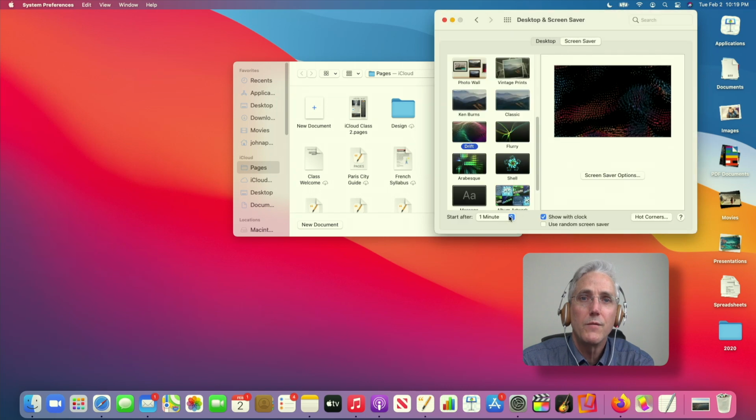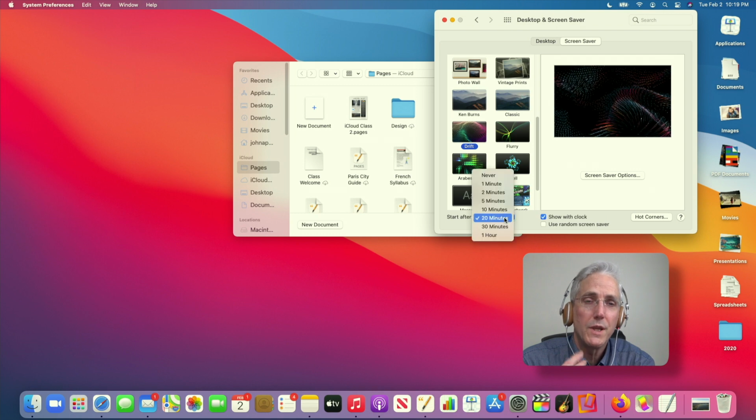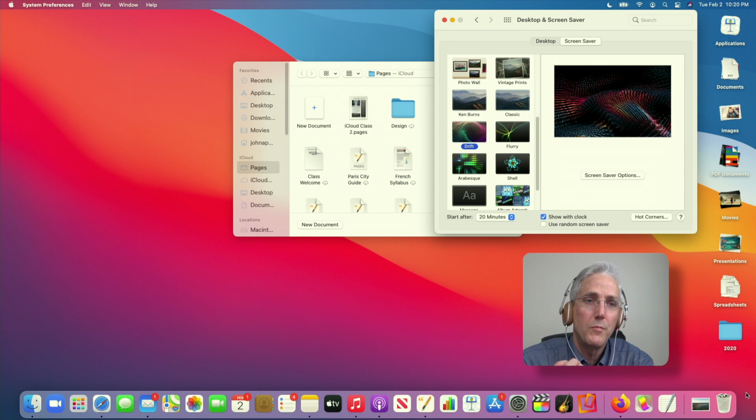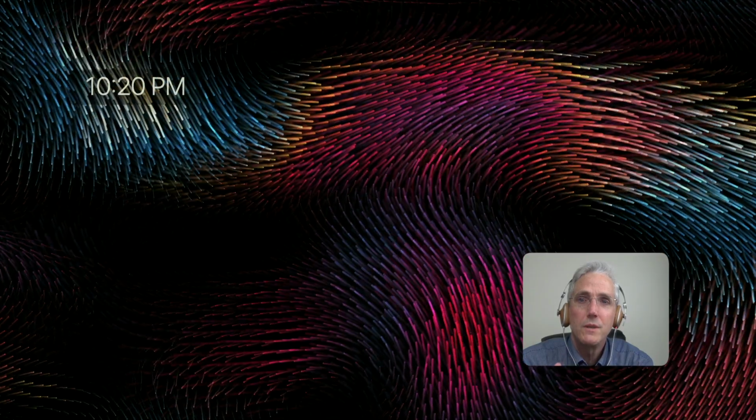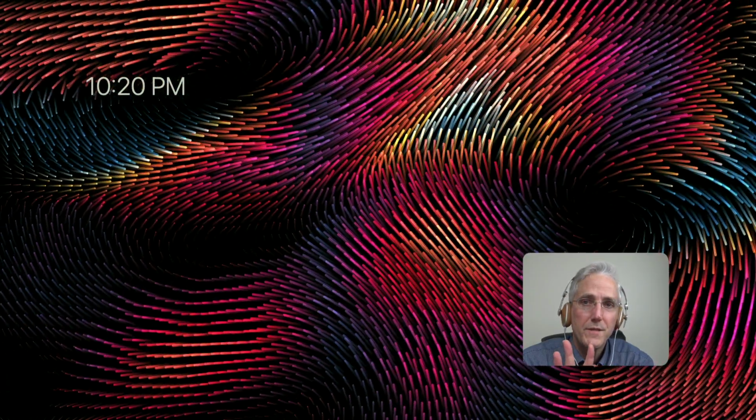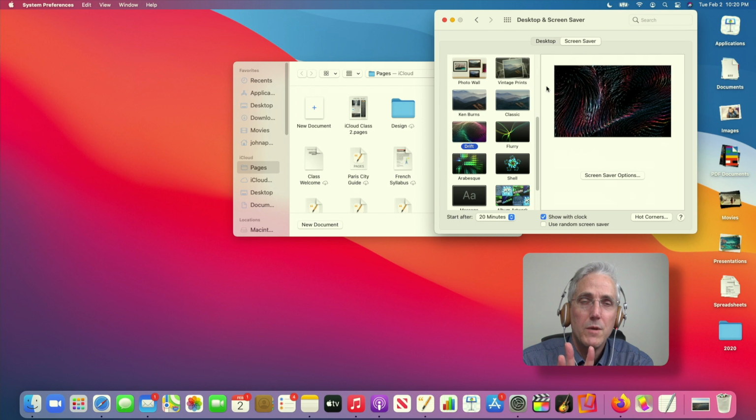So instead of waiting for 20 minutes, I'm going to change mine back to 20 because I don't like it starting so fast. But I'm going to take my mouse arrow and put it down in the right-hand corner. And it's going to start that screensaver with the time. I'm going to deliberately wait about 5 seconds and then wake it back up. I thought it was going to ask me for a password.